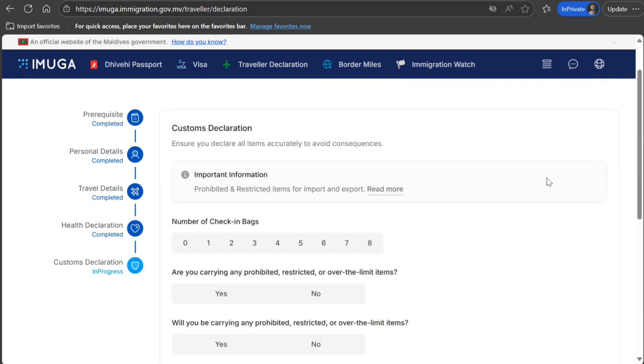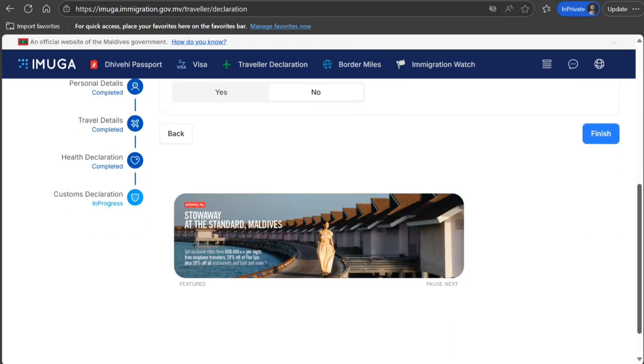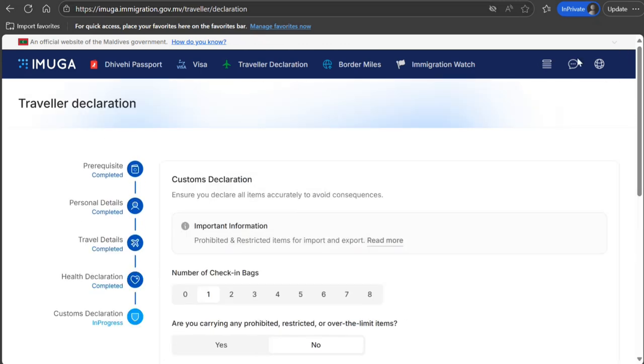Customs declaration. How many check-in bags? Prohibited and restricted items. Will you be carrying any products over the counter limit items? And then you're going to finish it. Of course I'm not going to do that because it's just a sample, but this is how it can be done. So let me know what you feel about it.